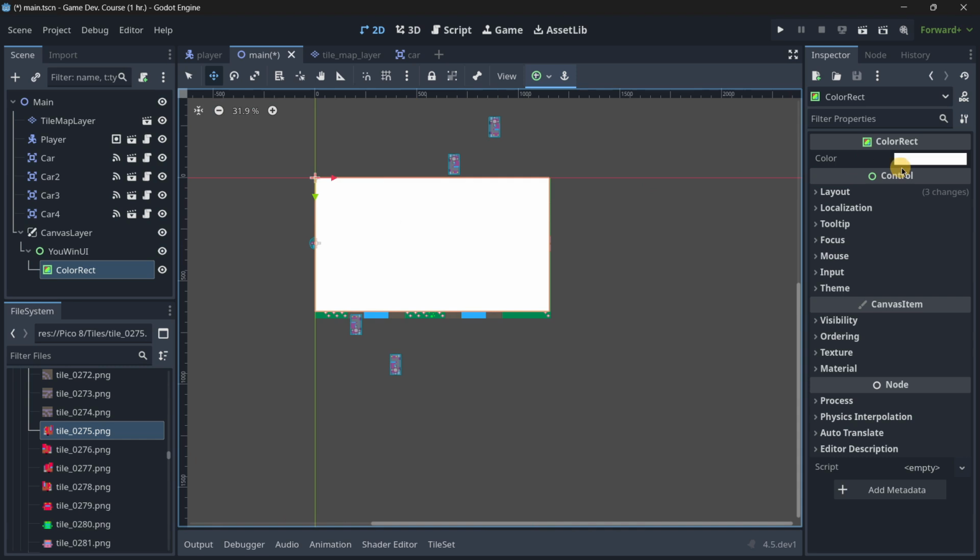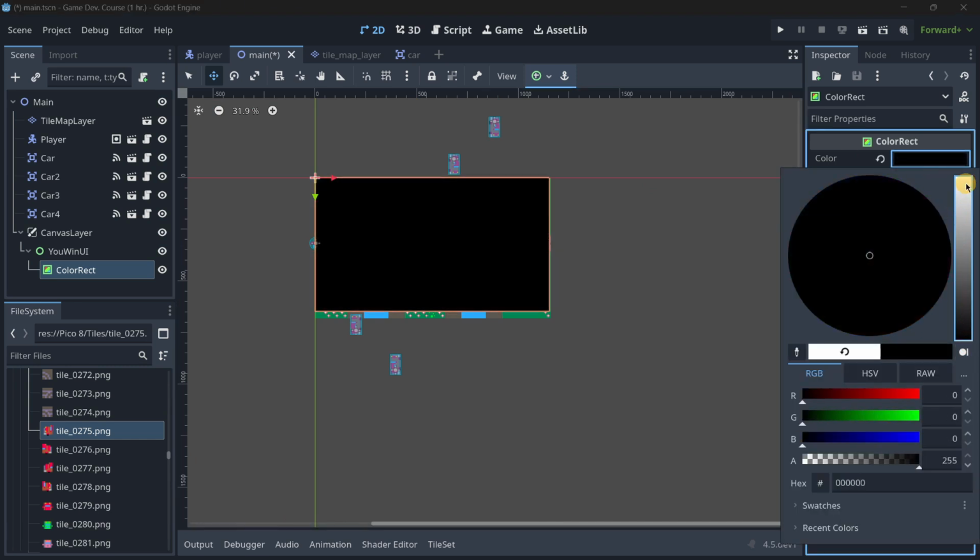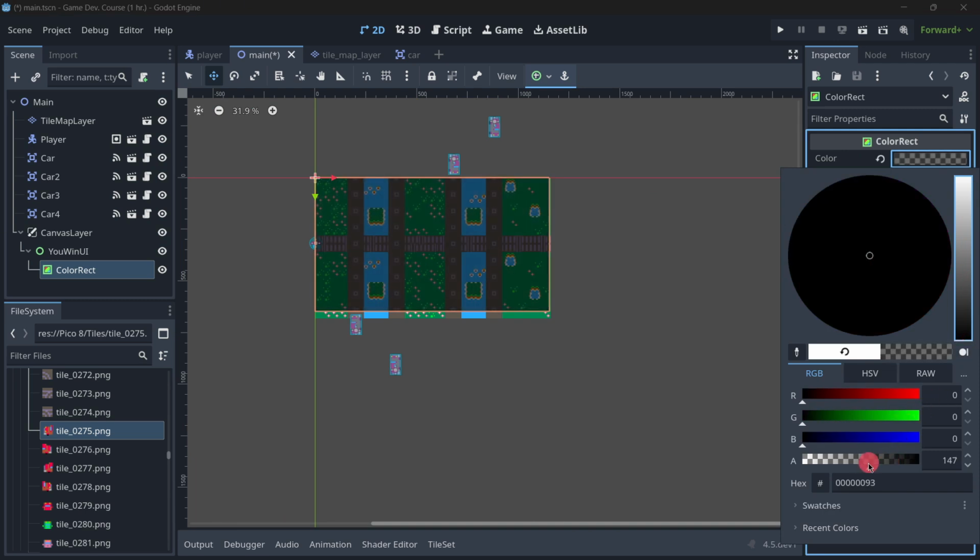This is the main advantage of the canvas layer. I will make this completely black, so I will just make it black right here, and I will decrease the alpha a little bit, just so that I give this kind of effect that is used worldwide in video game development.